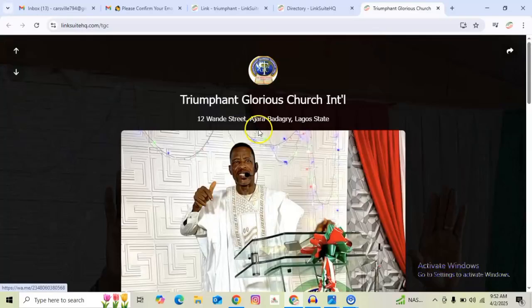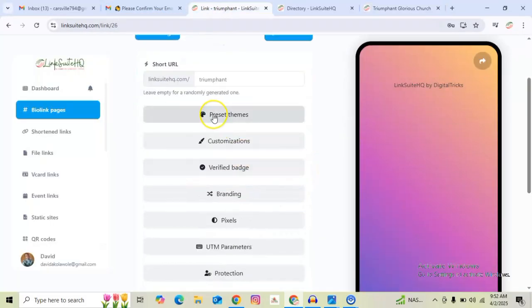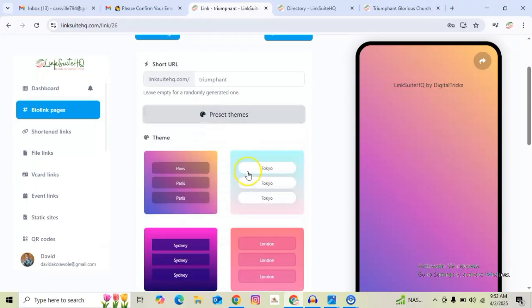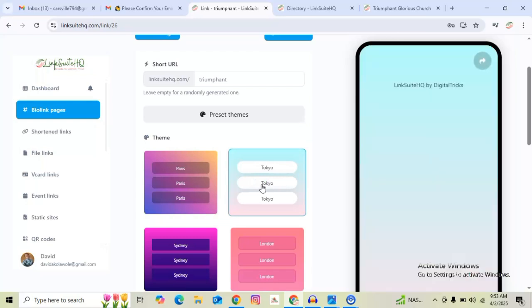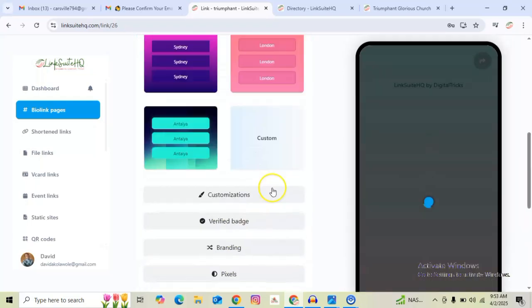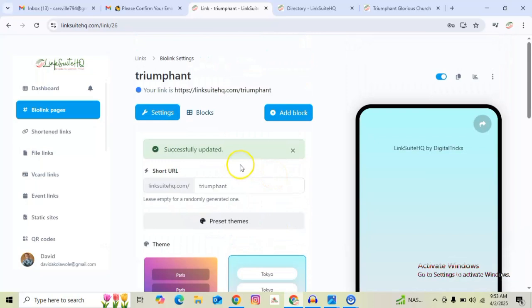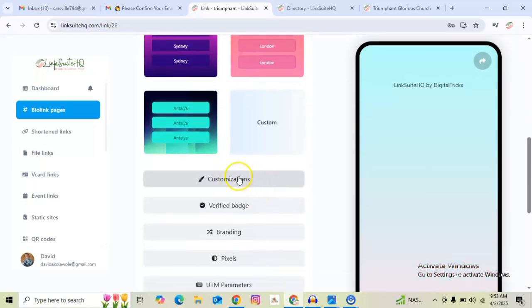Let's go back to the dashboard now. From the dashboard, the first thing I want us to do is to pick a preset. That is how you want your page to look. So I'm going to select this because we are recreating the page I showed you. When you click, you come down and click on update. Whenever you make a change or an adjustment, it's important for you to update, because if you navigate away from this place, whatever you have selected will not be effective.